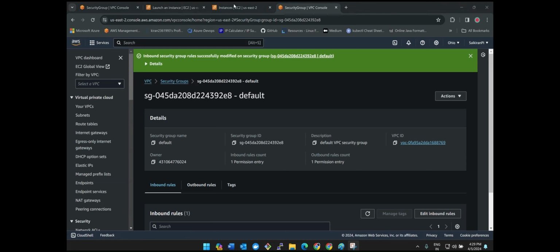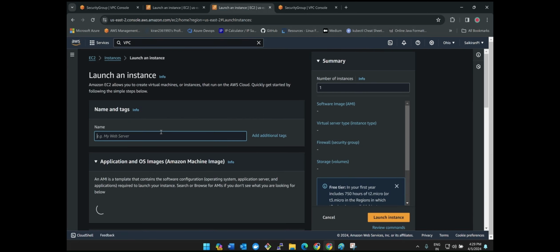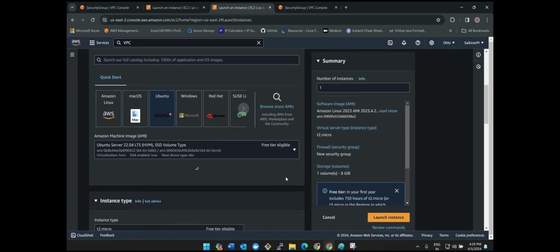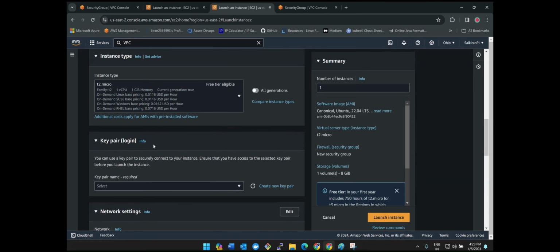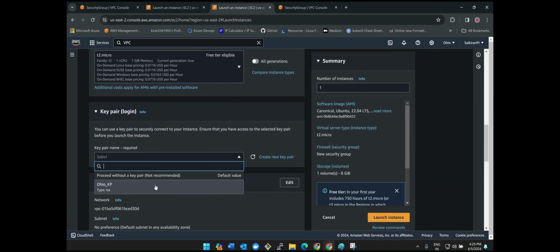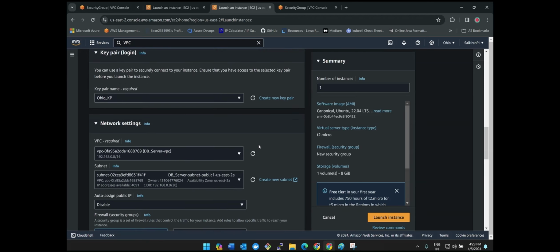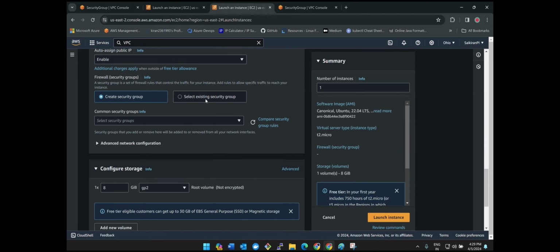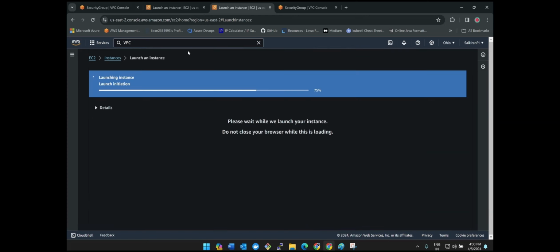Now what you have to do is come back to your instance again. See, all this I am doing in Ohio region only, not in North Virginia. Now click on launch instance, keep the name as DB servers, Ubuntu. You can take any machine. I am taking Ubuntu, free tier and then T2 micro. My key pair is already there, Ohio key pair. The VPC we have created just now and there is only one subnet with it. Select it. Auto assign enable yes. Security groups, we do have security groups, and then click on launch instance.